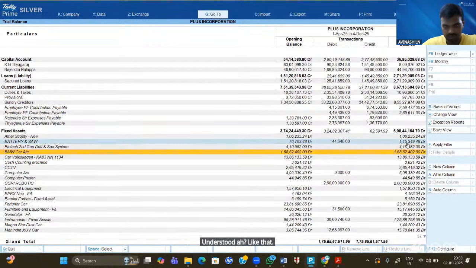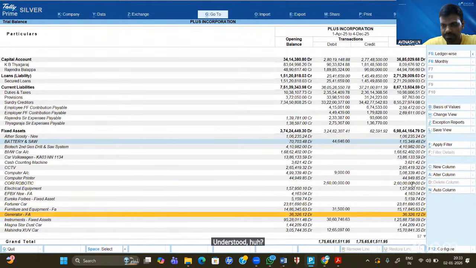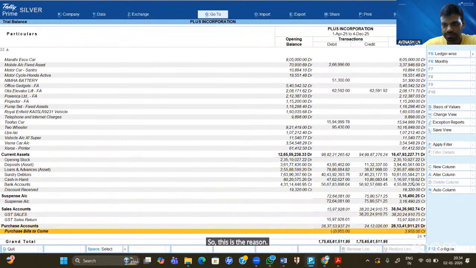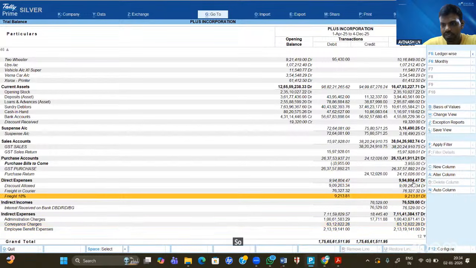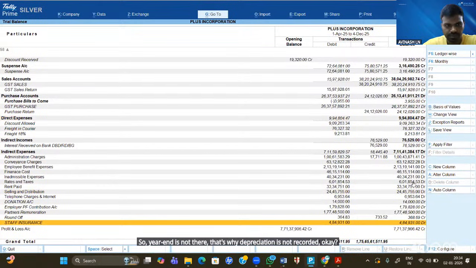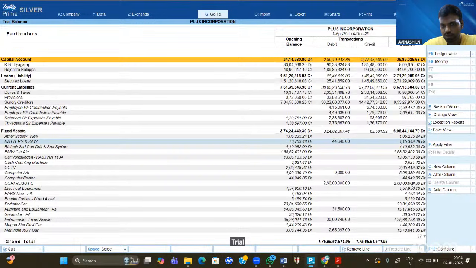Like that, say core robotic is a machine and it is a fixed asset. Opening balance is not there. The value they have purchased is 2 crore 60 lakh, closing balance 2 crore 60. Understood? So this is the reason. Year end is not there, that's why depreciation is not recorded. So this is your trial balance with opening balance, transactions and closing balance.